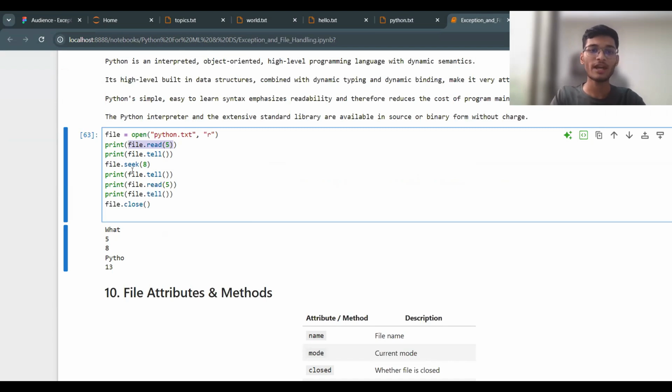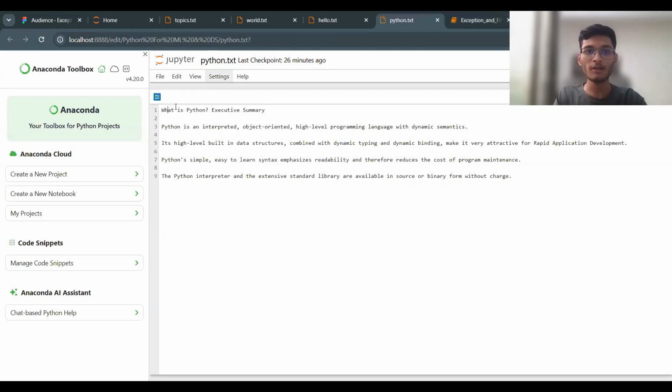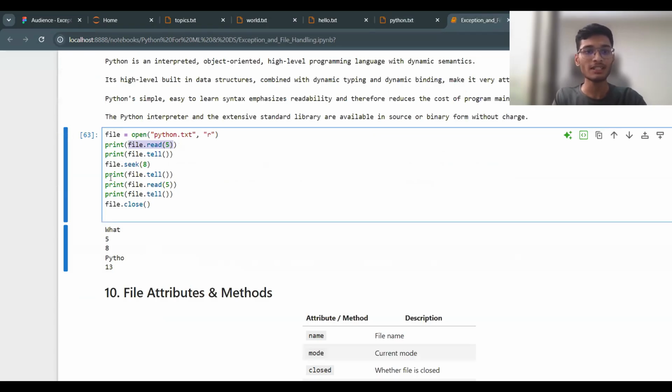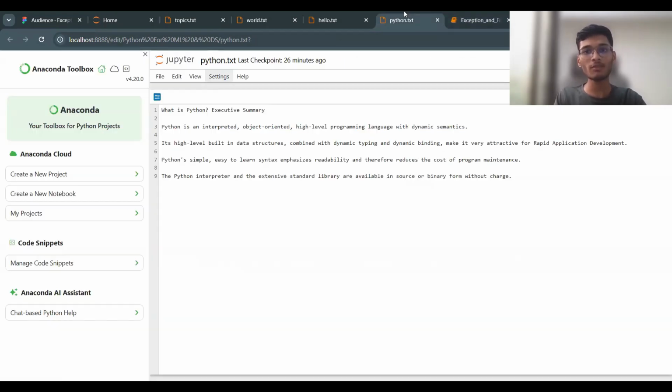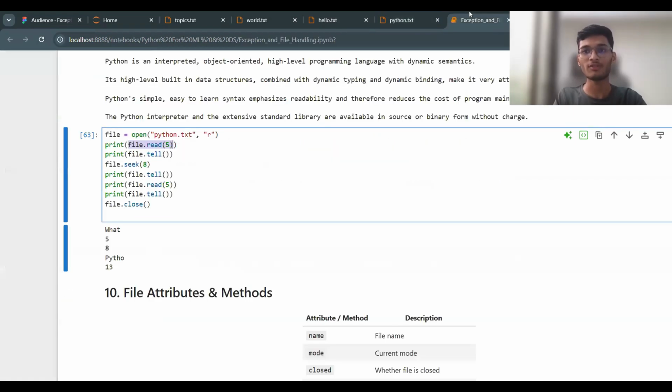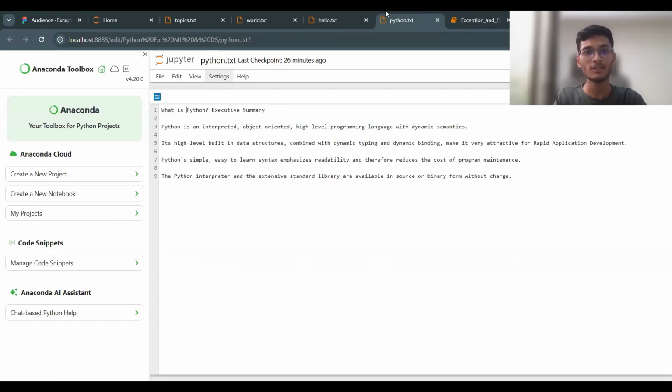File.seek(8). What is the meaning of seek 8? Go to the 8th position. Seek 0 means go to the beginning. Similarly, if this is 0, this will be 1, 2, 3, 4, 5, 6, 7, 8. This will be my 8th position, before P. Now I'm going to print file.read(5) from that position. I'm going to read 5 characters, 1, 2, 3, 4, 5. So that means P, Y, T, H, O. These characters we will read.